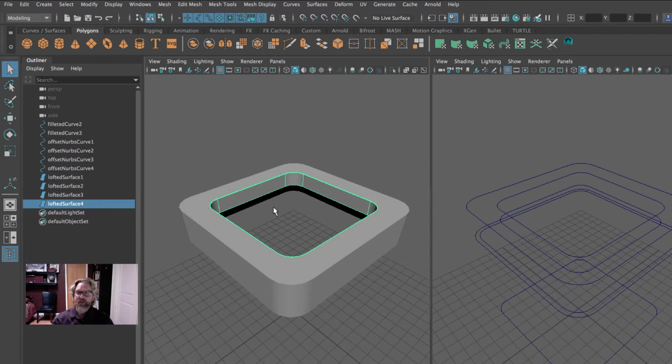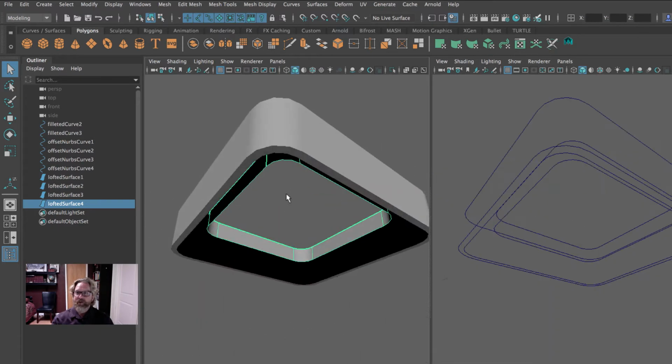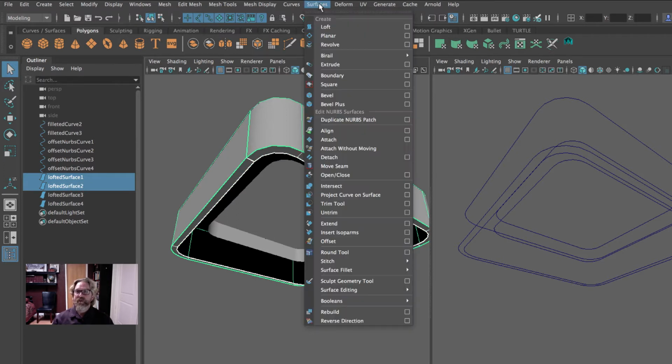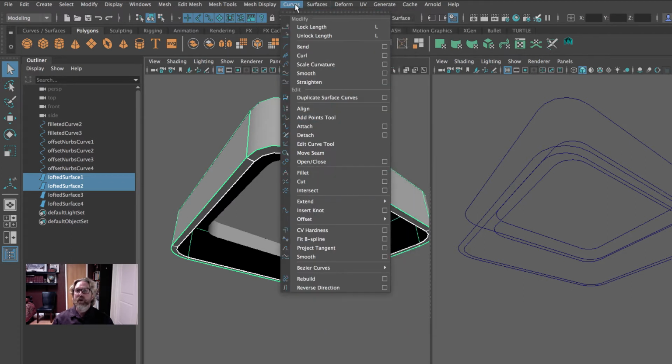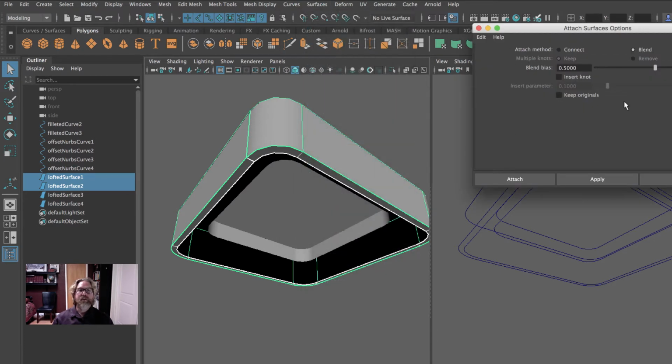This last attachment oftentimes is going in the opposite direction. But let's pick the first two. So this is our first lofted surface and our second. And we'll come up to surfaces this time. Attach. Again, be cognizant of, are you attaching curves? Or are we attaching surfaces? I'm going to open this. And in this case, I don't want the hard edge. So we're going to leave it at blend.